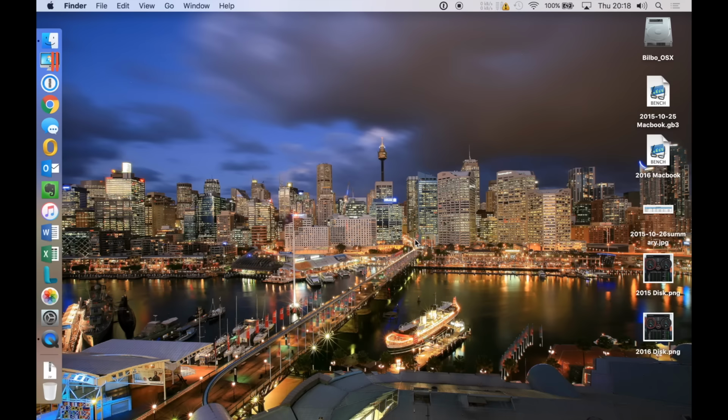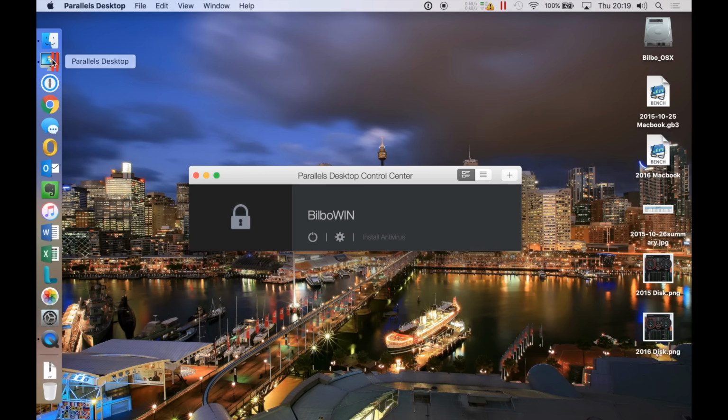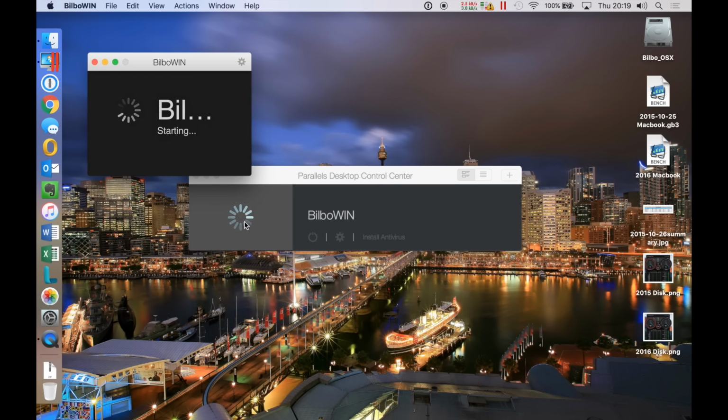My perception is that that's all changed with this edition. So let's fire it up and I'll show you what I mean. So let's fire up my Windows machine in Parallels. I think this is Parallels 11. Yes, it is. So we'll fire up my Windows. This is my main work machine.